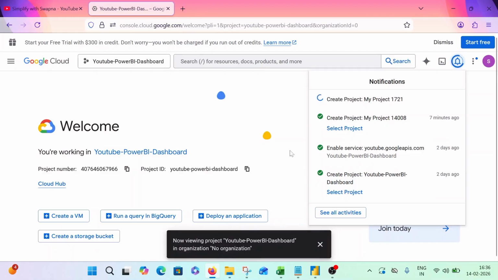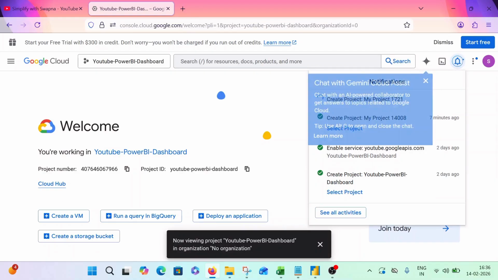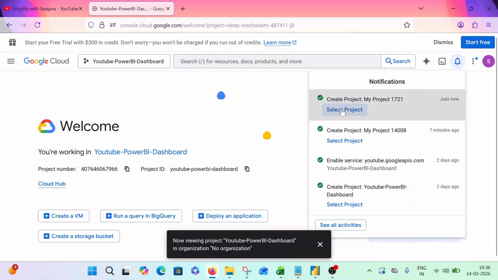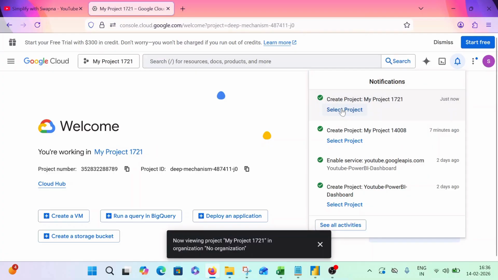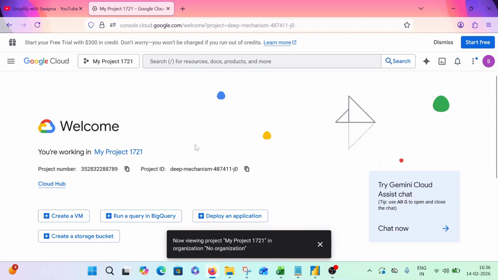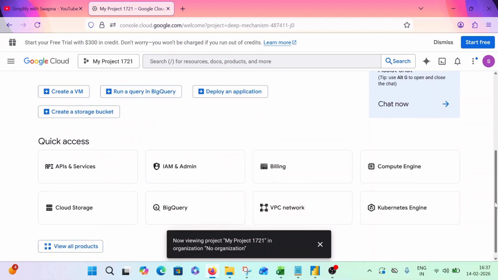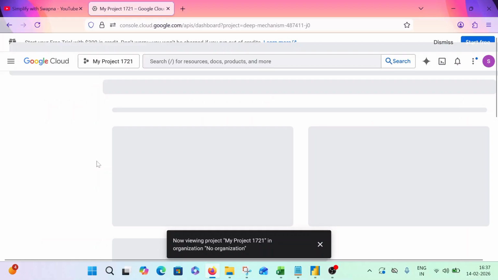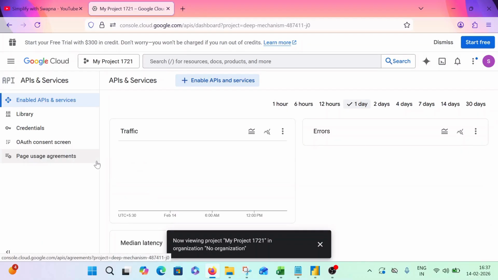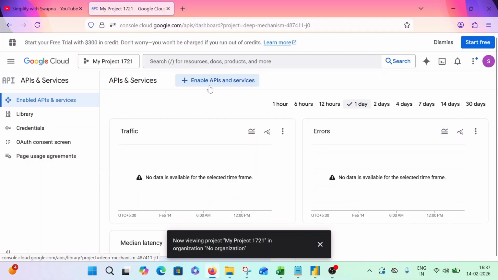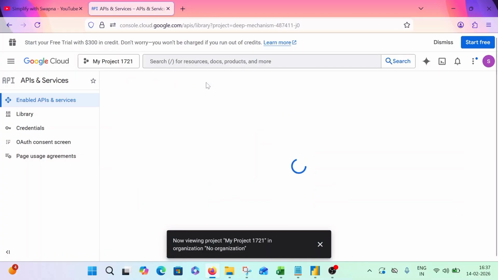Once you create, your project will be created. Let's wait for the project to get created. Now you can select this project. Once this project is selected, you come down to the part where you have quick access to APIs and services. Once you go over here, you have to enable the APIs and services for YouTube.